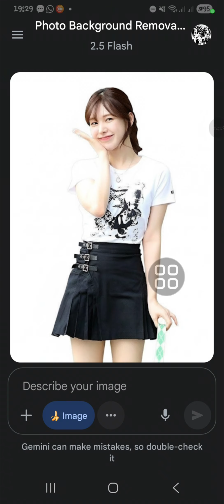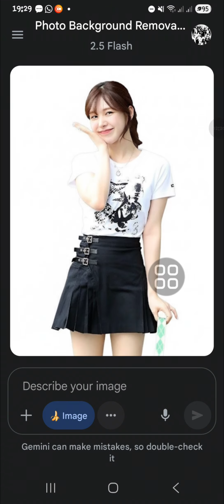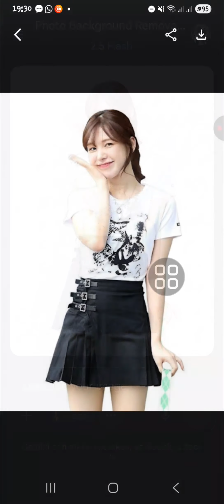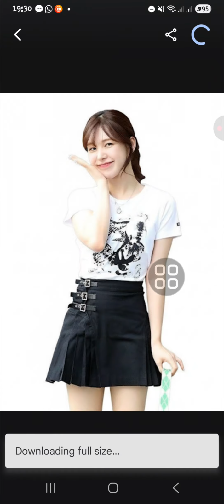Alright, and then the background has been removed, and this is the result. If you want to download it, you can click on this download icon. You can click the photo and then click on this download icon.